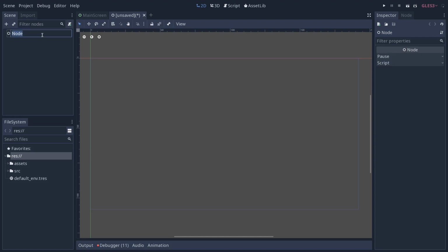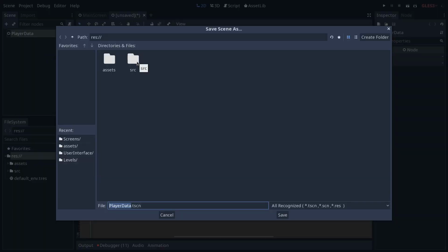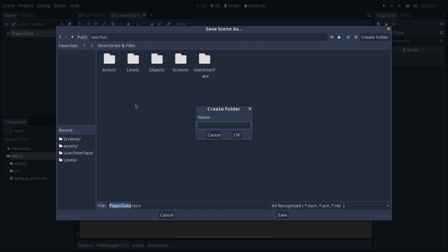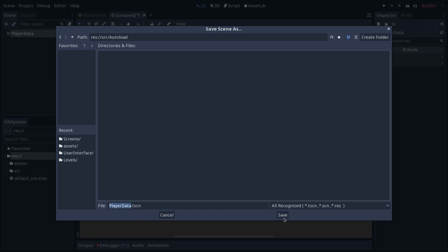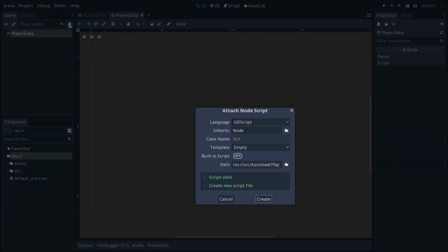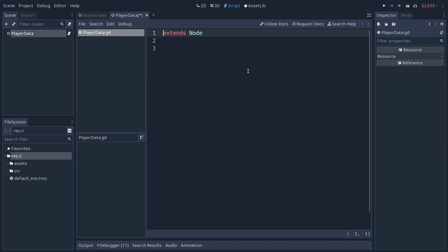Let's call this one player data. It's going to store data related to the player. Save it. We're going to put it in the source folder, create a new autoload folder, and save it as playerdata.tscn. Now let's create a new script where we will manage the score. The thing to understand about the code we're going to put here is that any other script in our project will be able to access it.